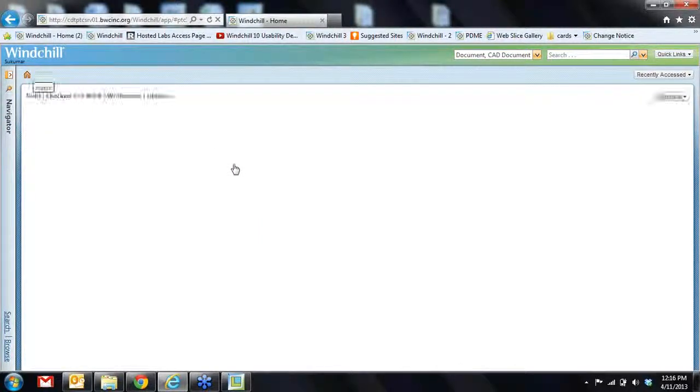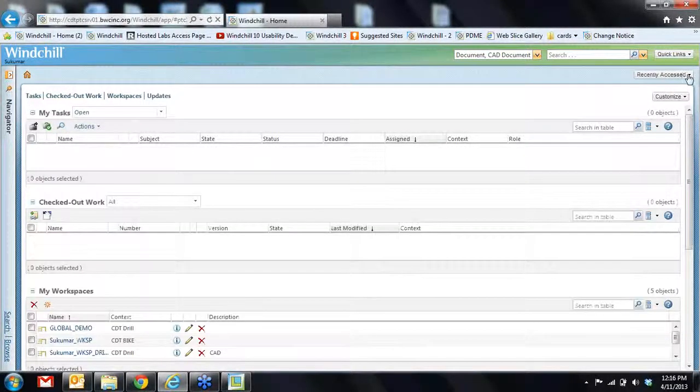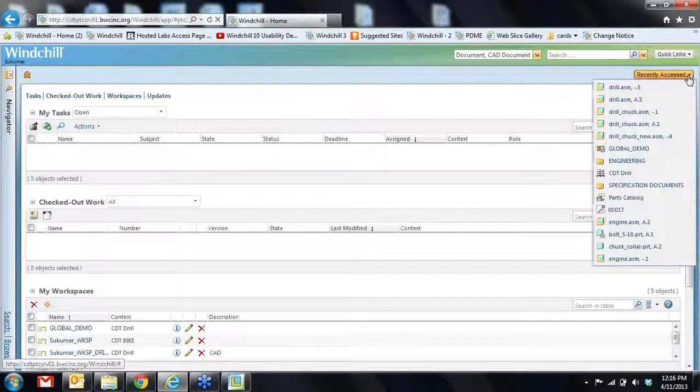Now, we go back to the home page. You also see at the very top right here you have a recently accessed button. You can go look at all your recently accessed folders and files quickly from here.